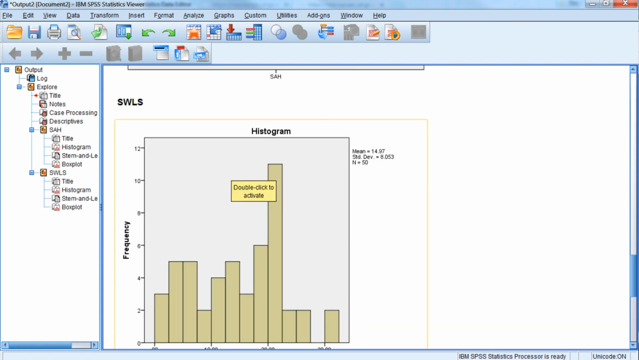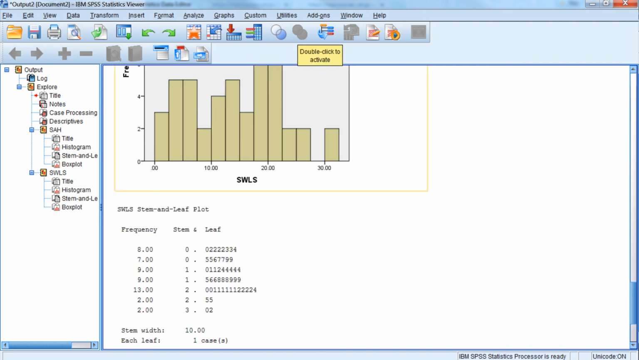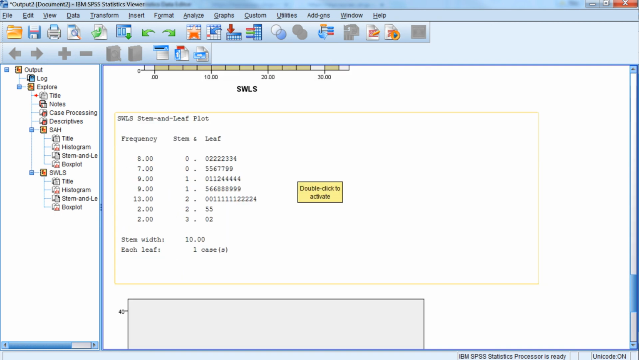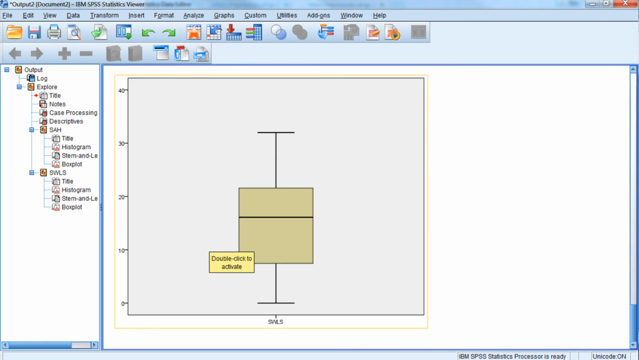And we have the same plots or graphs for satisfaction with life. We have a histogram, which has kind of a funky shape to it. It peaks around 20. And then we have our stem and leaf plot, which gives us an idea of where most of the cases are falling, which again we see are around the 10 to 20 range. And then finally we have a box and whisker plot for satisfaction with life, so we can get an idea of the median and the interquartile range. And there don't appear to be any extreme scores present in this small data set.